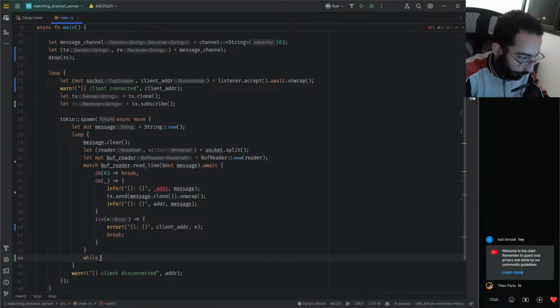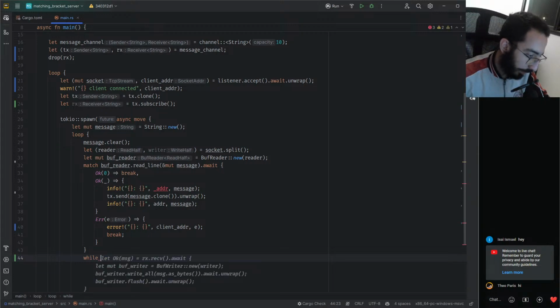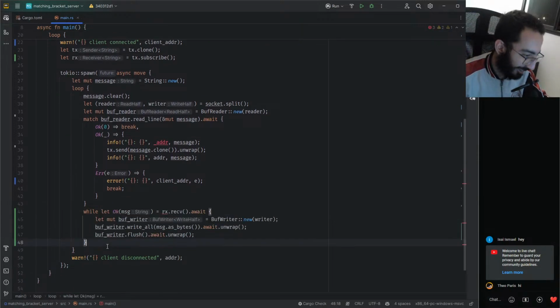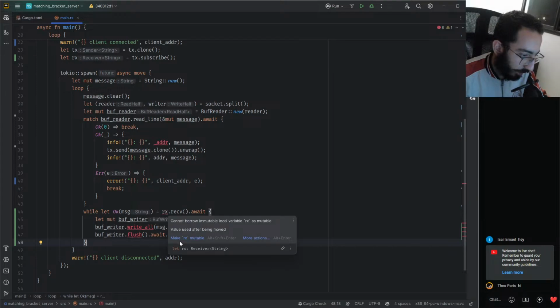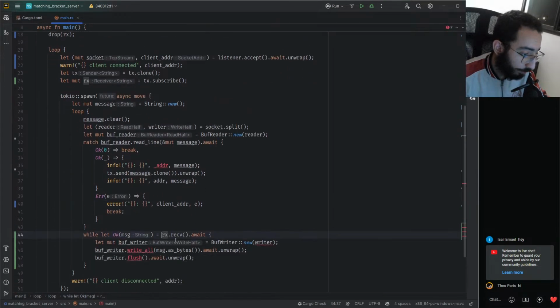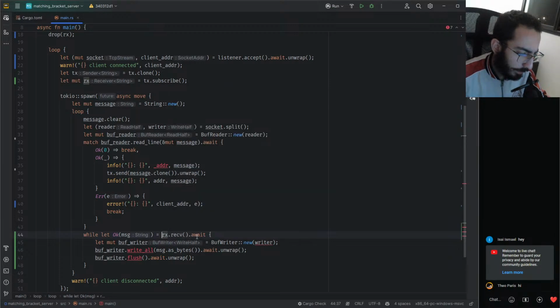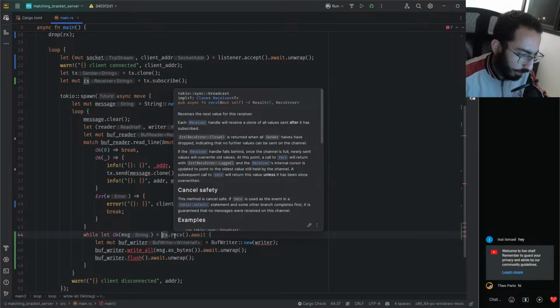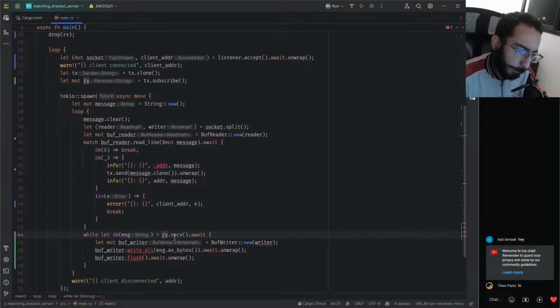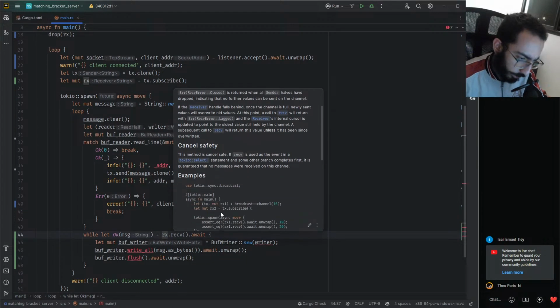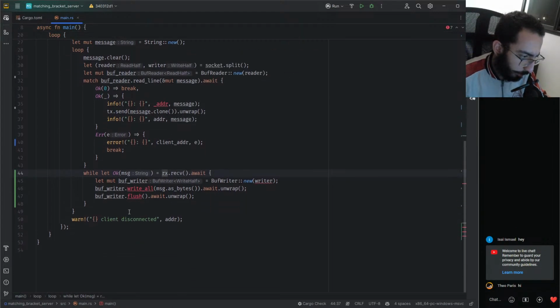Exactly, good job, Copilot. Let's go. Well, message equal to rx.recv, and of course let's make rx mutable. So rx.recv would basically go ahead and try to receive a message. And it's gonna wait for it, of course. Anyways, whatever. So we're gonna try to get a message.